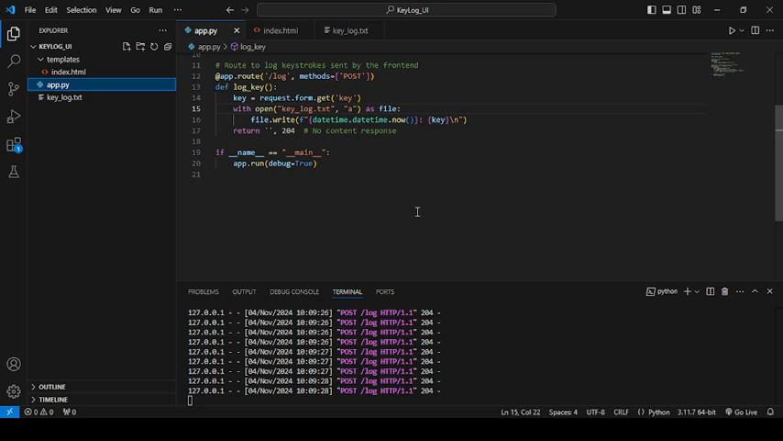Hi guys, this is the backend code, the route to log keystrokes and the front end. Method for the log key function, and we will create a keylog.txt file, and we will write everything the user types.